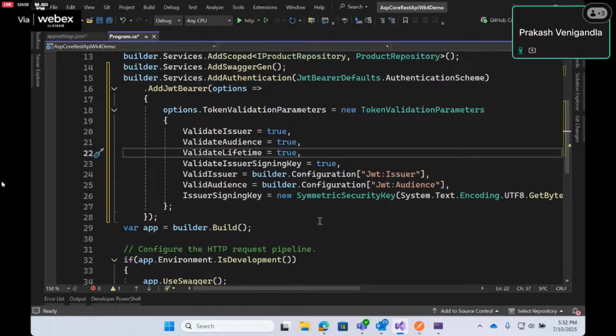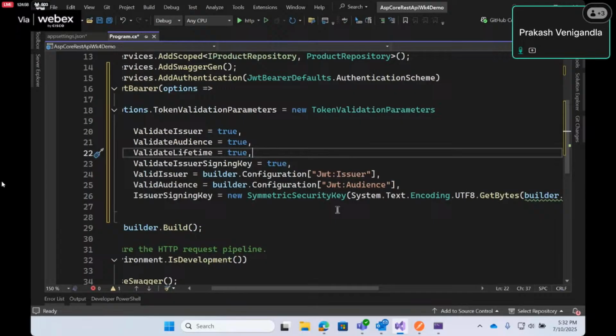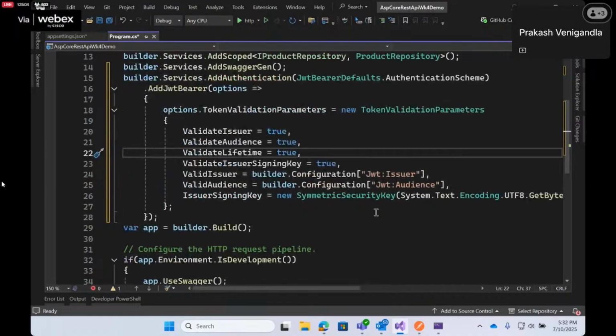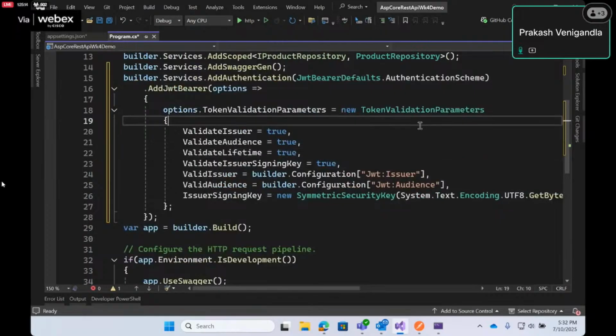While generating the key, first of all we are reading it from the configuration JWT key, then we are encoding it, and then we are verifying it. So this is System.Text.Encoding using UTF-8, so it will be validating it. So this is the configuration. The service should be added, authentication.